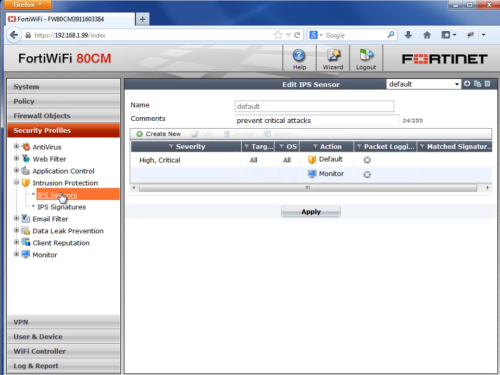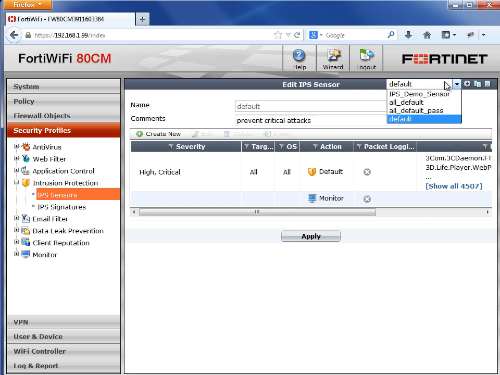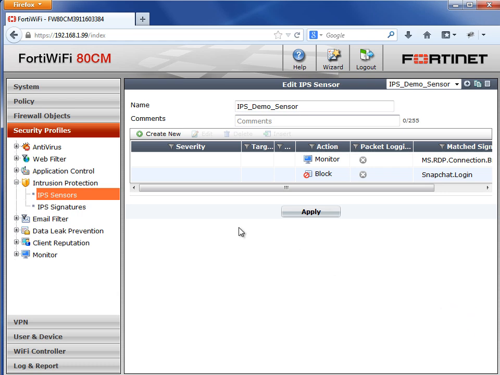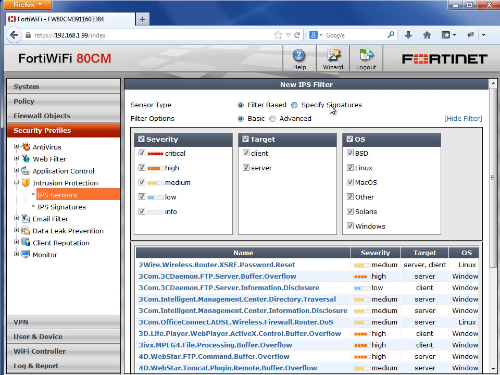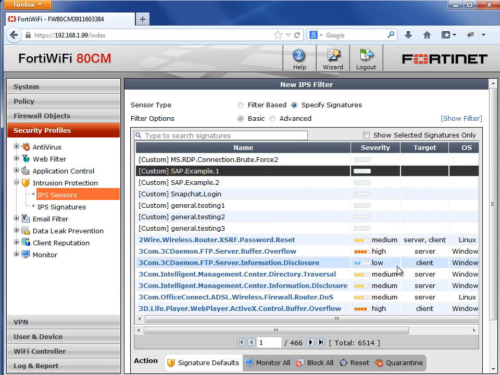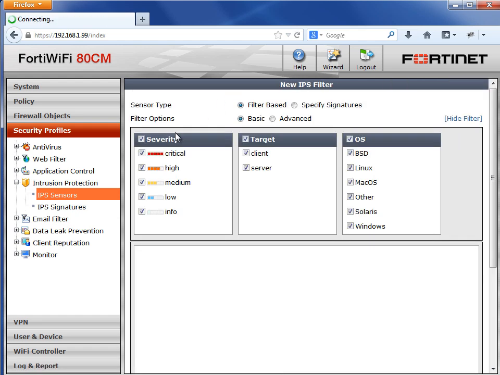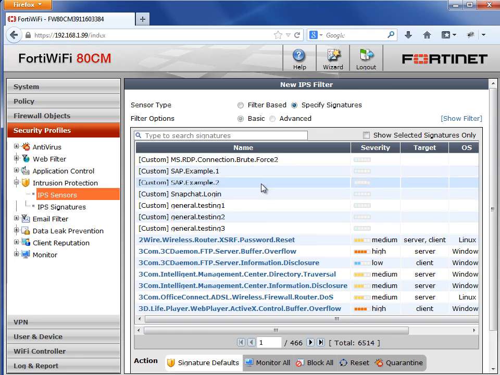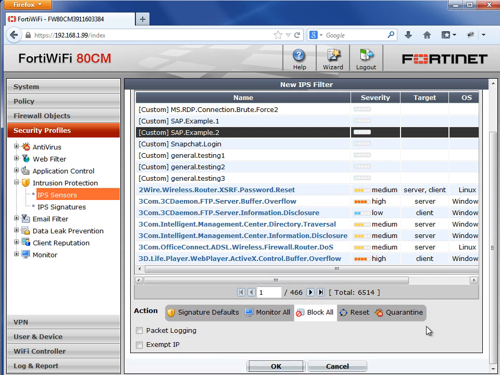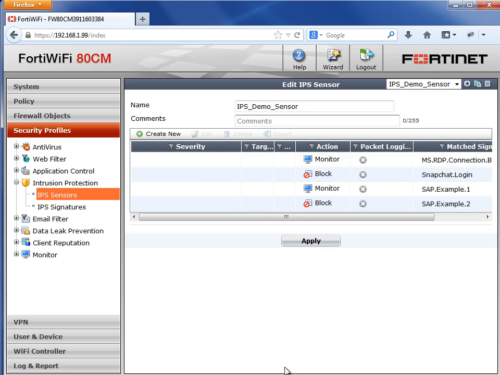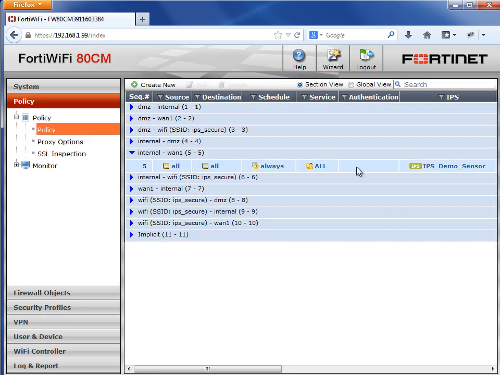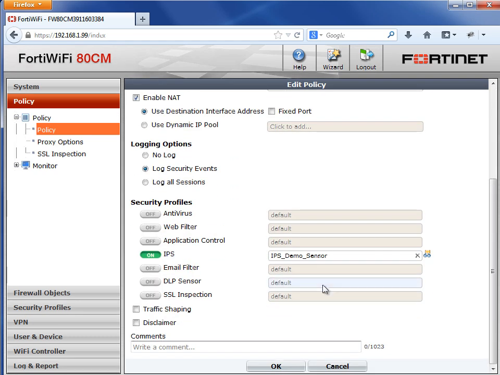Go to the Sensors, select IPS Demo Sensor, create new, select Specify Signatures. First we select SAP Example 1. This is the tag set. We select Monitor All. Create new, specify signatures, SAP Example 2, and select Block. Here's SAP Example 1 set to Monitor and SAP Example 2 set to Block. Go to the desired interface under Policy and verify that the IPS demo sensor is on.